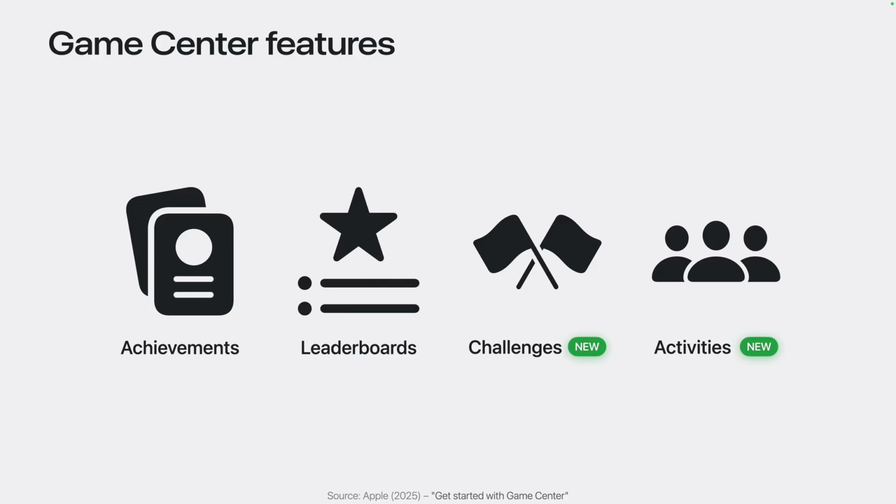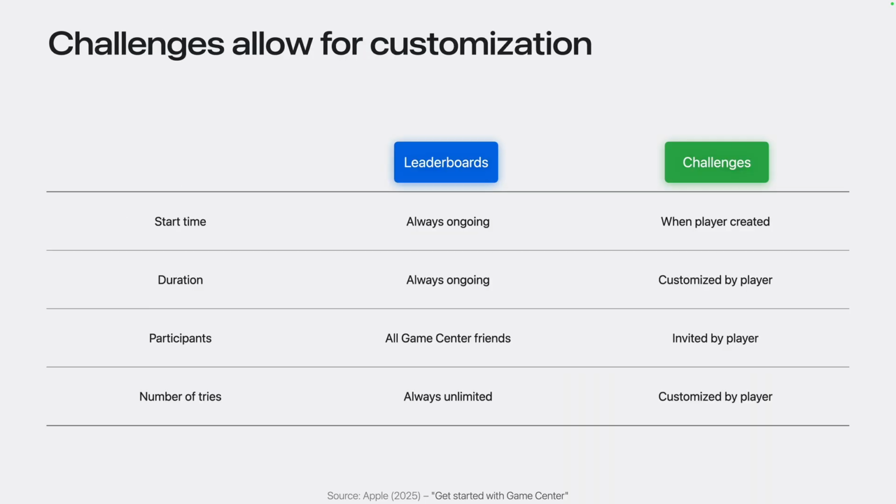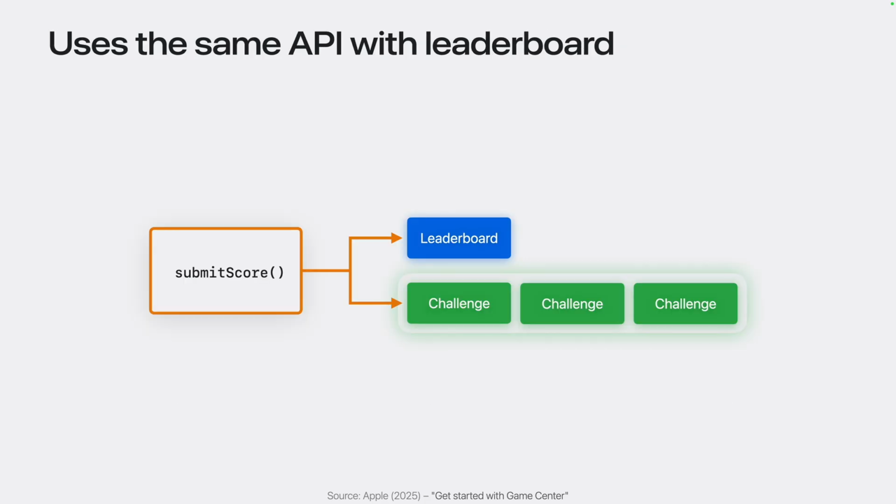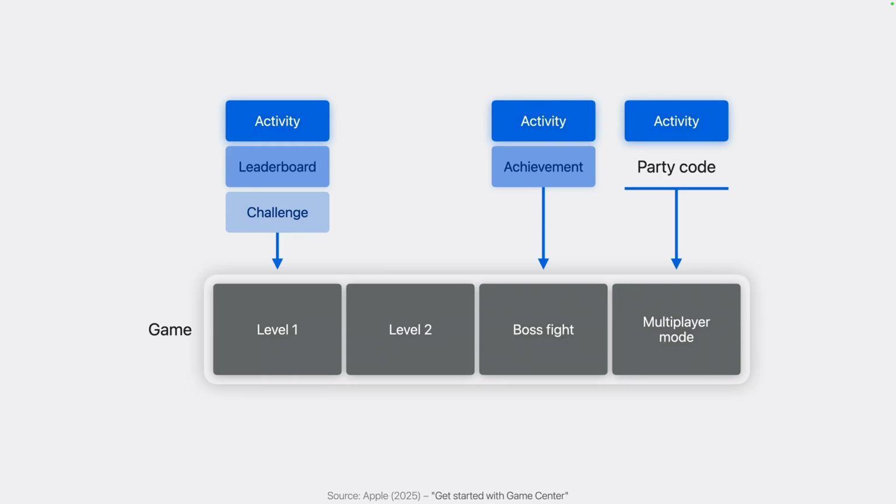We can have challenges and activities now. Challenges are basically leaderboards that users can create, time limited and with only invited people. So it's like a mini leaderboard for a specific thing or a specific period and just specific people. And basically, if you have already implemented leaderboards into your app, you don't have to do anything, and your app supports challenges out of the box, or at least the submit API is already implemented.